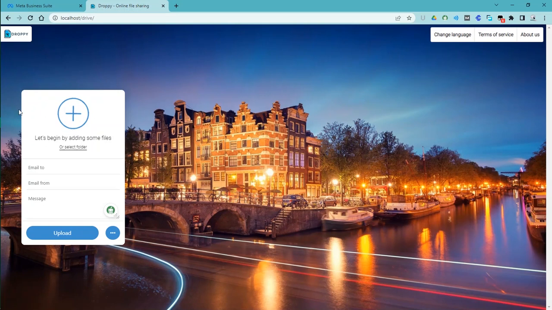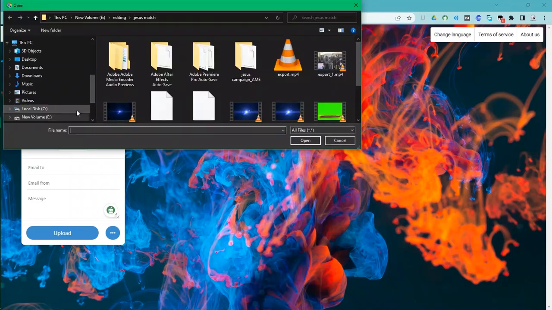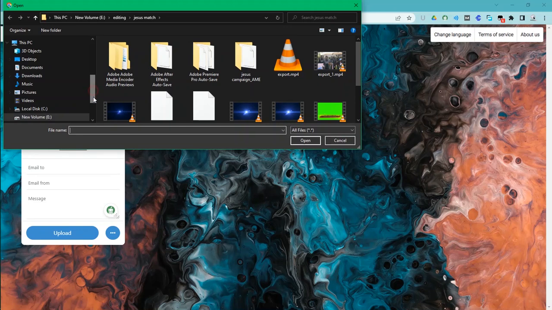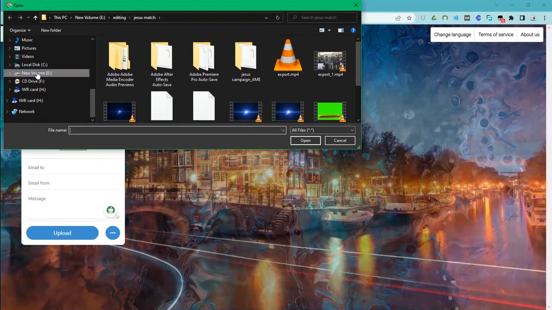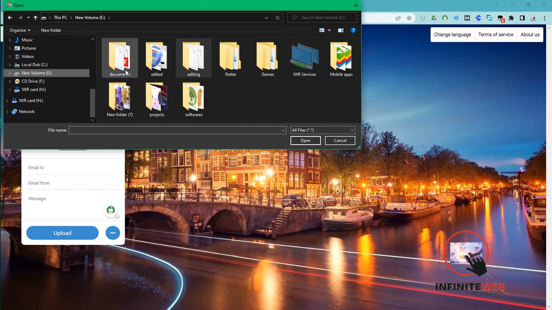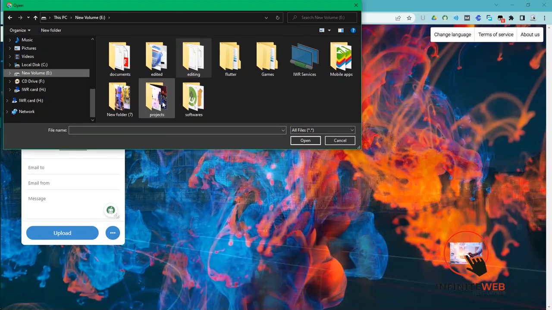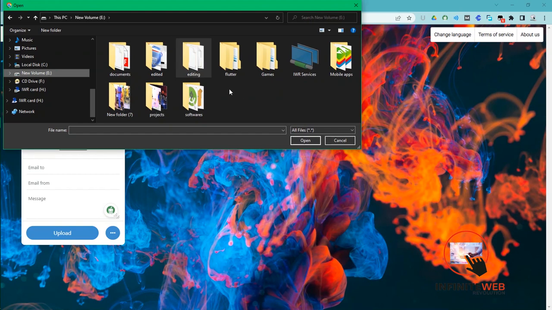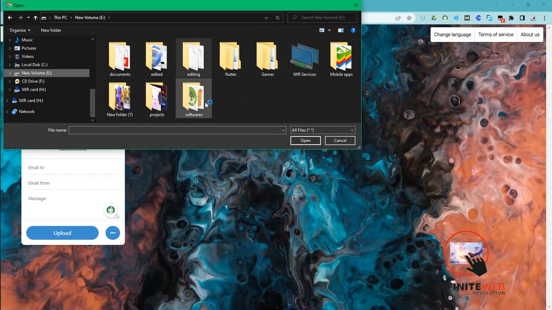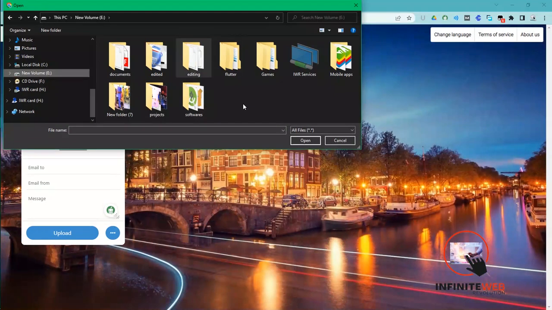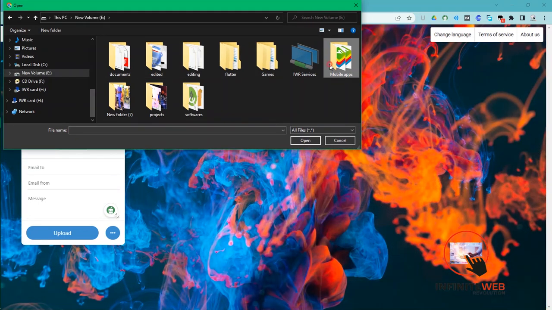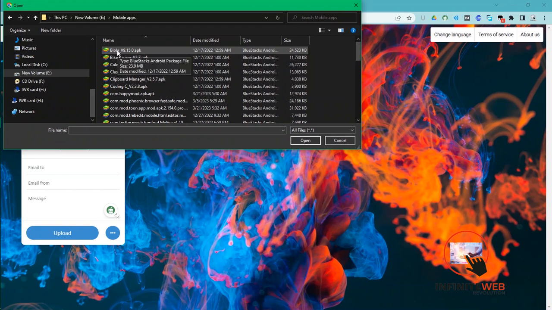With this system, what you can see here is, if you press on this, you see how it opens up your PC. You can see what's there, and from here you can open up your files and upload. So let me try uploading something. Let me go into something like mobile apps. Okay, let's say this one.